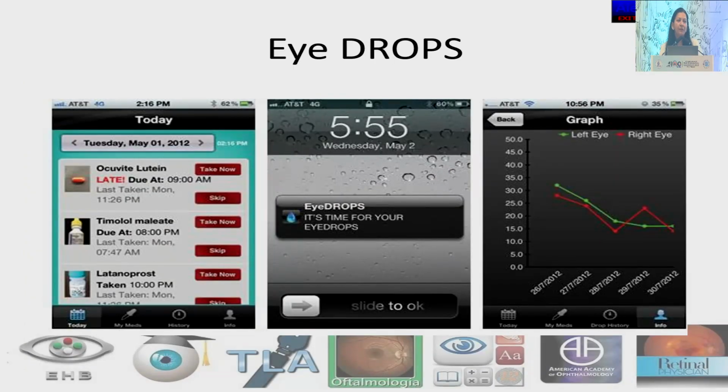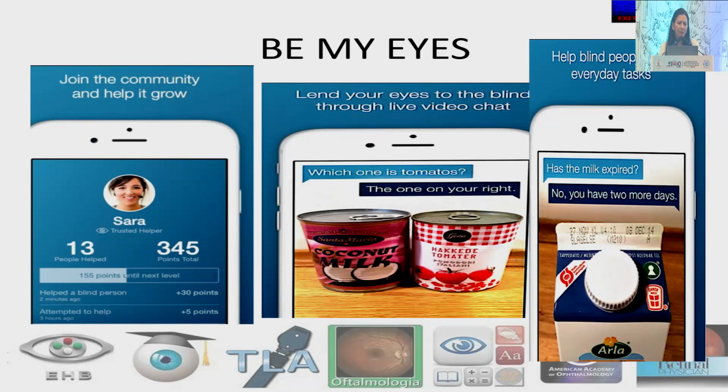Eye drops, this is a very important app, especially for elderly patients who are living alone. You can ask them to download it, just feed in the data, feed in the timing of the drops which have to be put, and the patient can then easily put the drops without forgetting. Be My Eyes, this is available outside, not in India at present I think, but this allows patients with low vision to just go around, and they can send out a help signal and there will be someone online who will be willing to help them out.